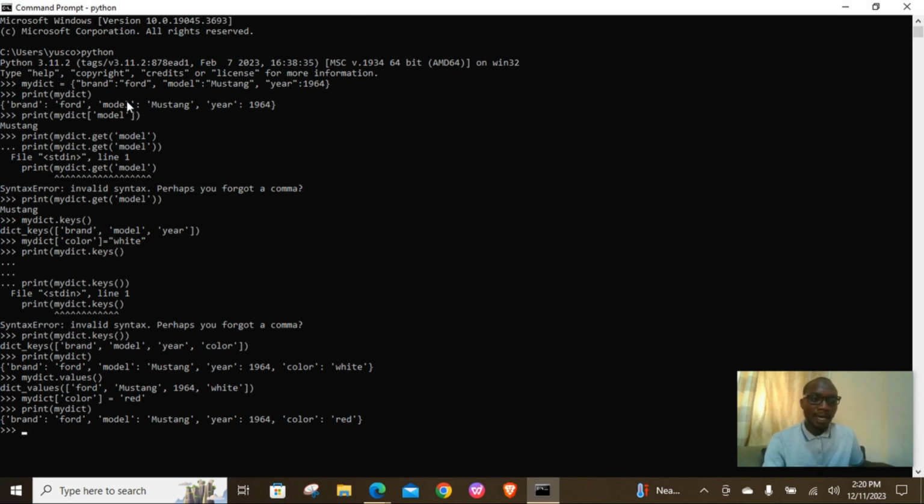Then how can you get the items? When you have a lot of values in the dictionary, we call them items, just the way we call them items in lists, sets, and tuples. So they are also items here. So how can you get the items in the dictionary? We make use of the items function. In that case, we say my dict dot items. When you put this, you get all the dictionary items.